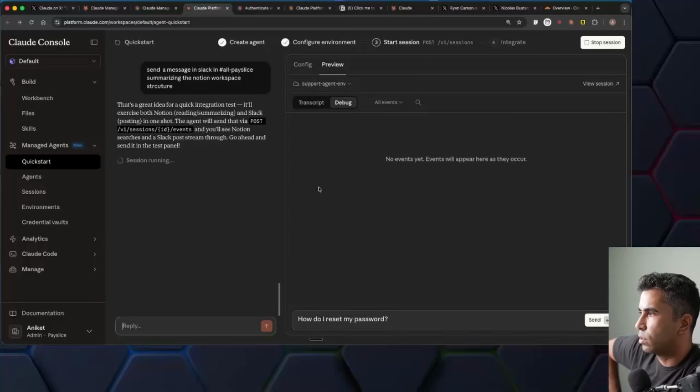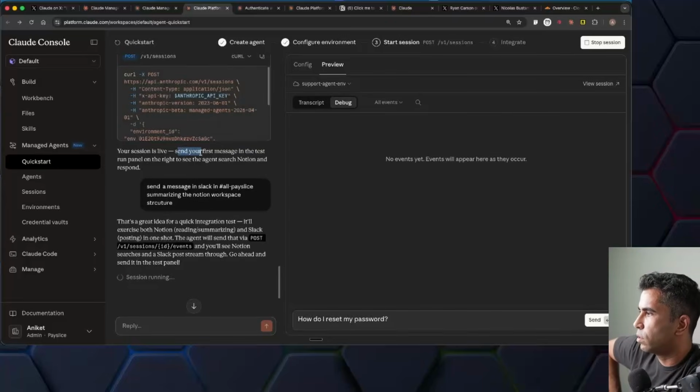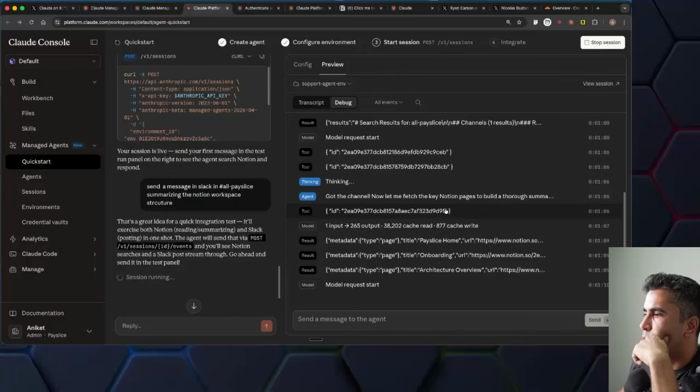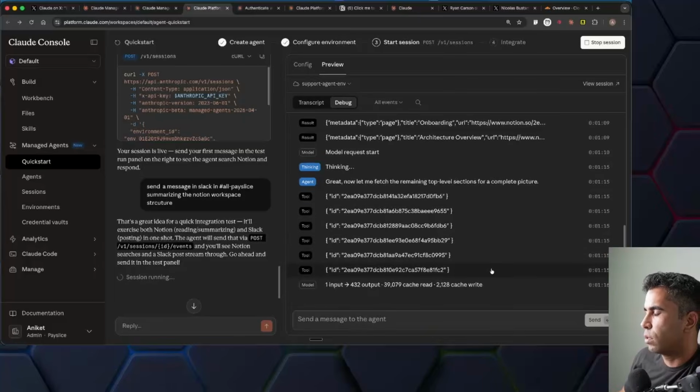Oh, this is, I guess, the test panel. Send your message in the test panel on the right. Okay. Wow, that's pretty cool. So it's found the Notion structure. Okay, we'll be able to make some pretty good use of this.